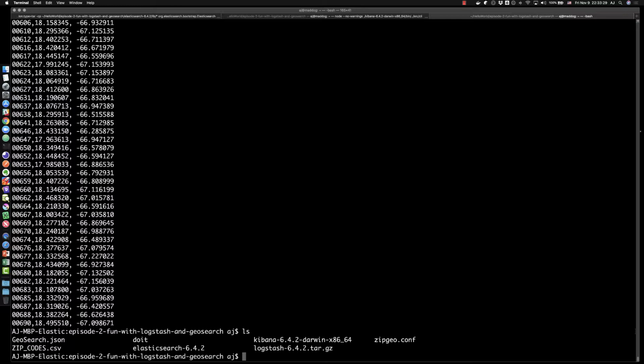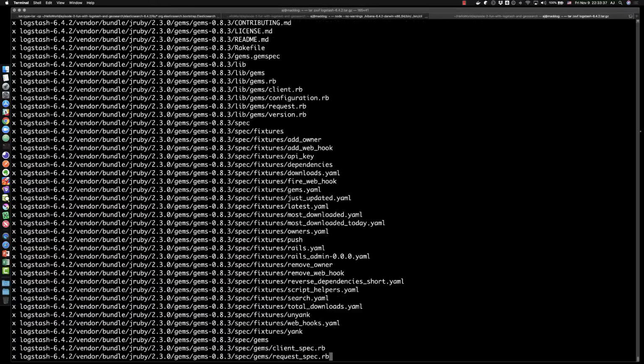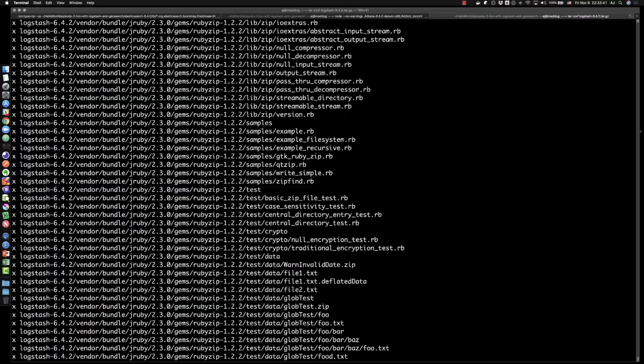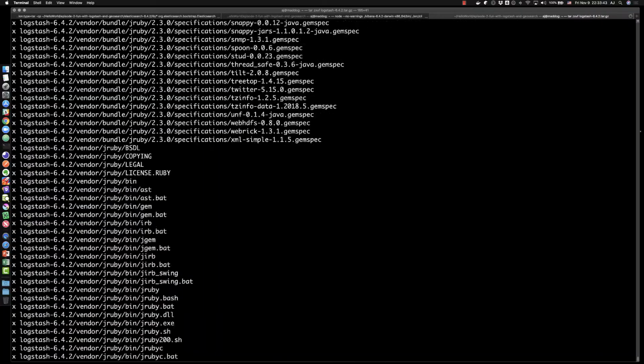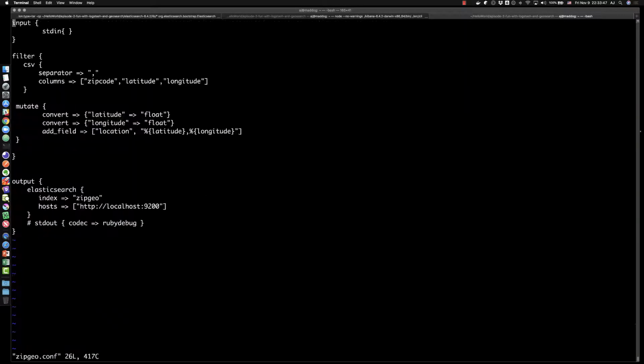All right. I'm going to unzip the Logstash that I downloaded. And we're not going to do any configuration inside of that. But we are going to talk a little bit for a few minutes about the Logstash configuration itself once this is done extracting. Okay, so let's look at the zip.geo configuration file that we're going to use.